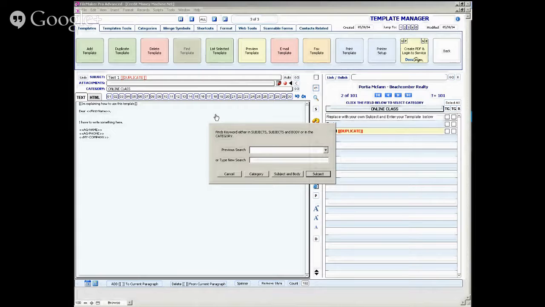Let's say that I put here DNA, so I'm going to look for the word DNA that I know that it exists, and I'm going to look in the subject. I can look in the subject and in the body, or I can look only in the category. So I can pretty much look everywhere, depending on the case.